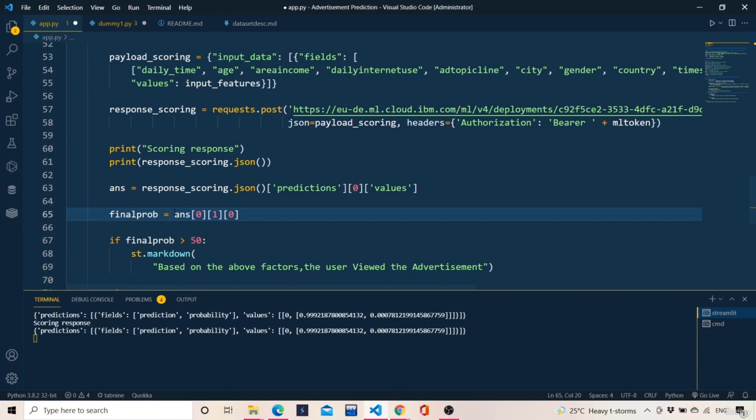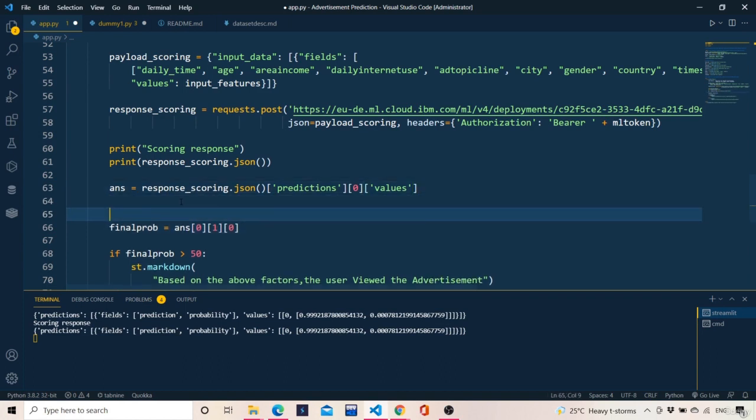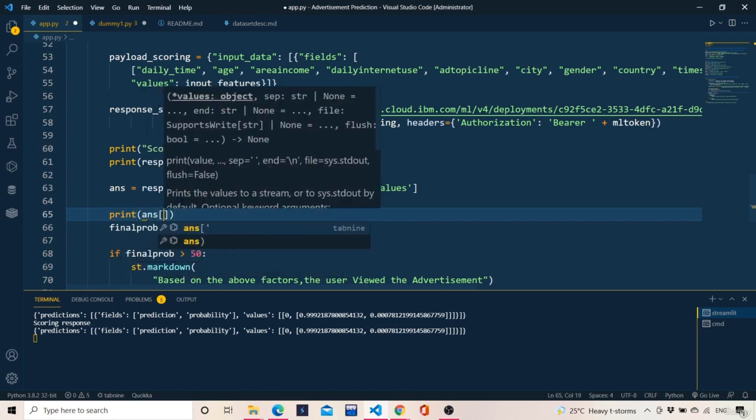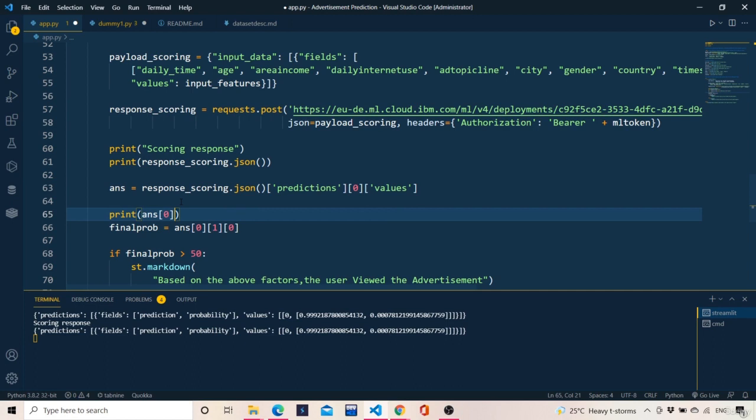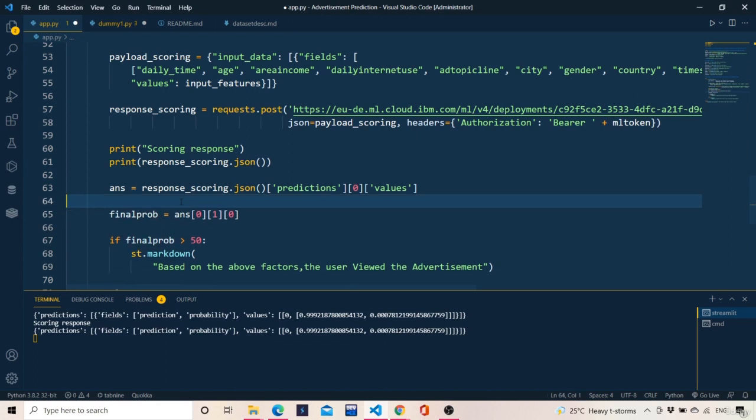You can just play around with this. If you are facing any kind of problem, what you need to do is very simple: just hit print and just print ans of 0. You just do some random kind of indexing here. You will see the responses, and then you can automatically figure out how to get it. It's very simple. It's no big rocket science here.